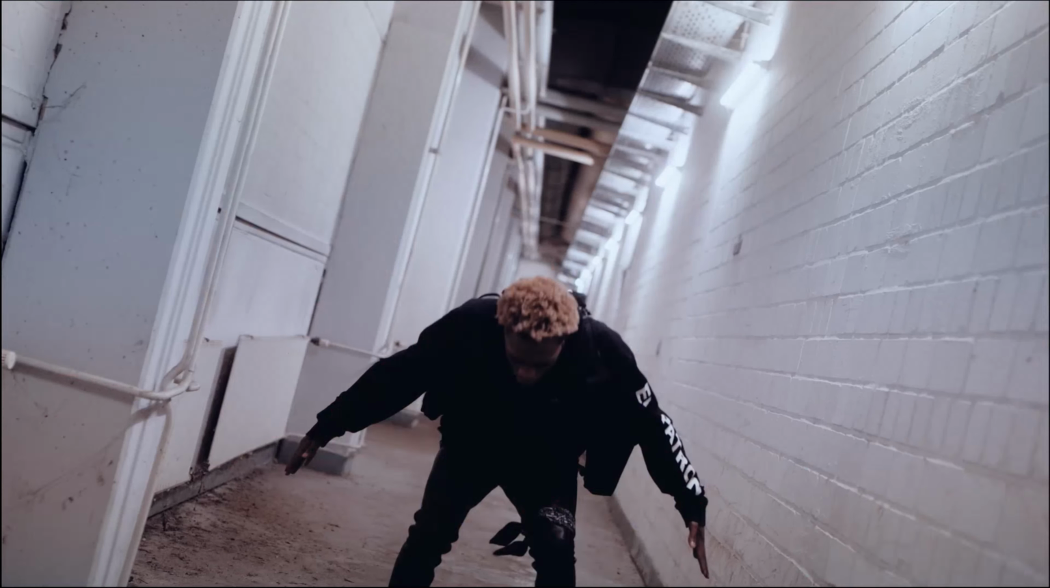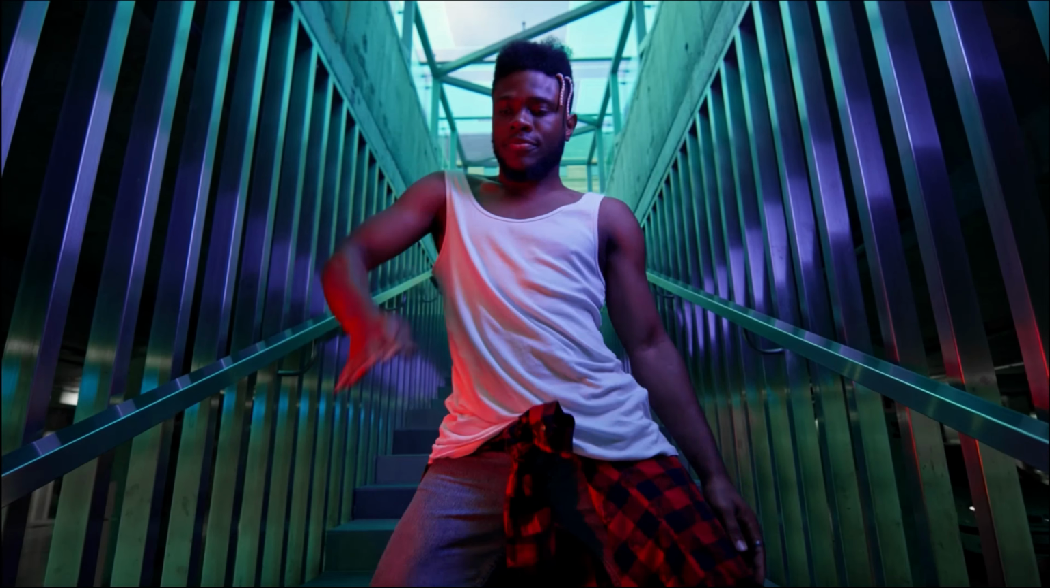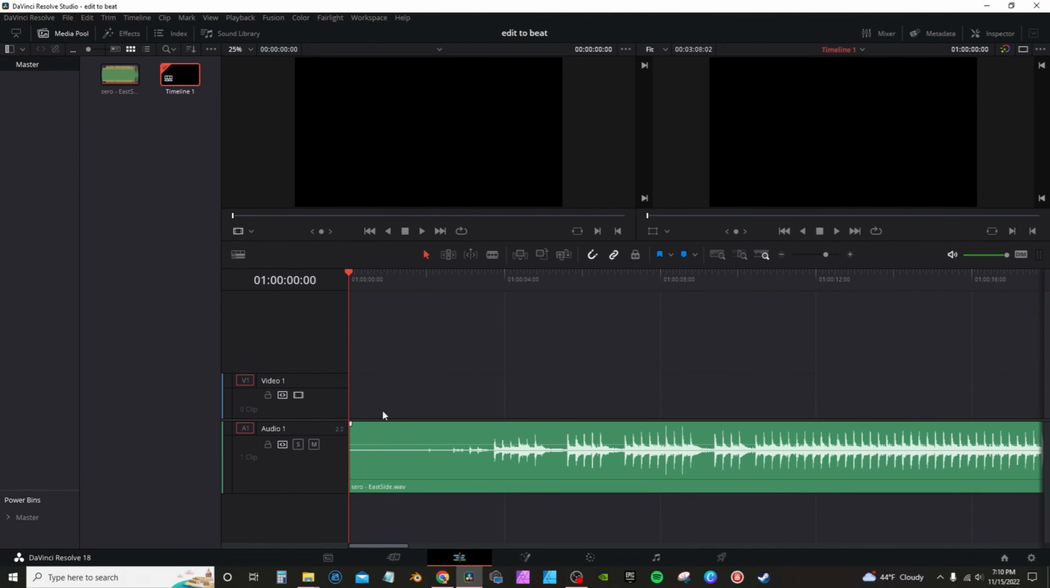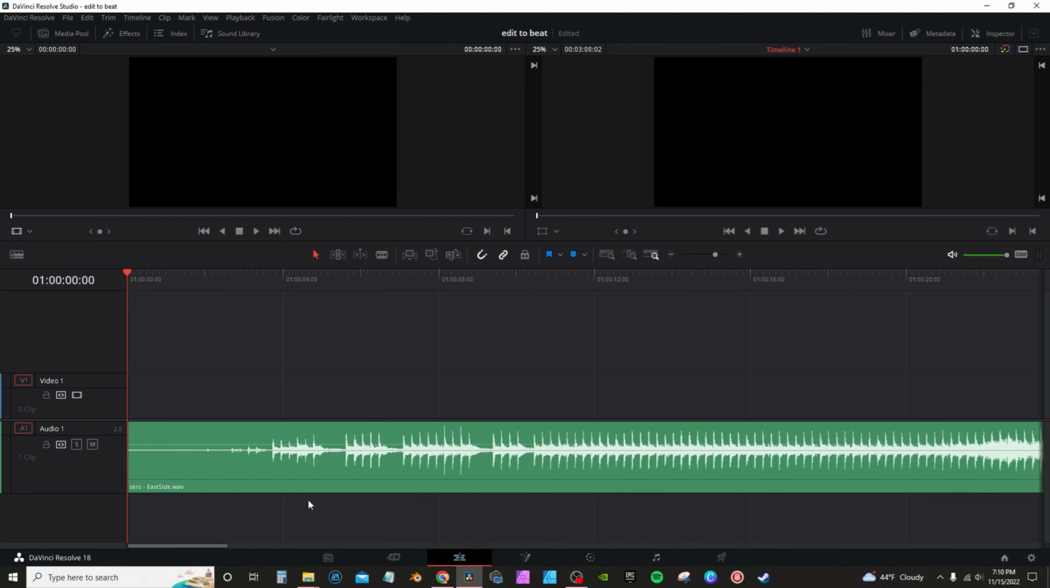DaVinci Resolve 18.1 makes it all the more easier to edit to the beat. I'm gonna go here into my media pool and bring this song down to my audio track 1. I'm gonna close the media pool, and then I'm gonna take my audio track into Fairlight.